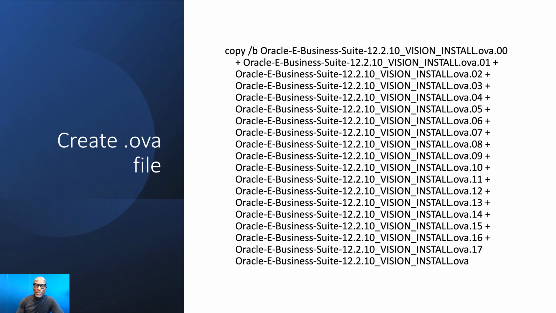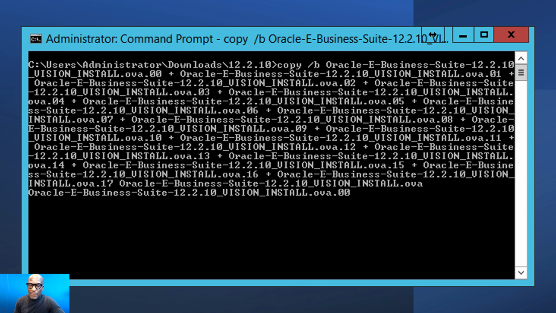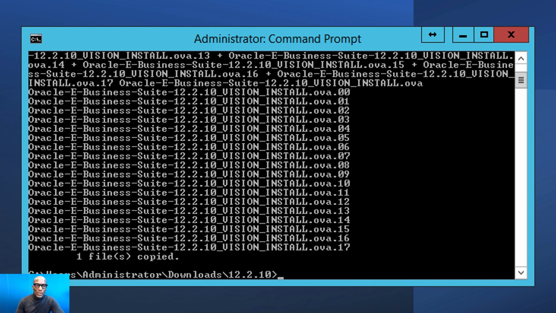So to extract, well, not extracting, but putting the files together, concatenating them together, you have to use a command called copy. And I'm using this example on Windows because most people use Windows. So this is the command. Open your command prompt and then just copy and paste it, hit enter, and then all the files will be combined into one install.ova file.